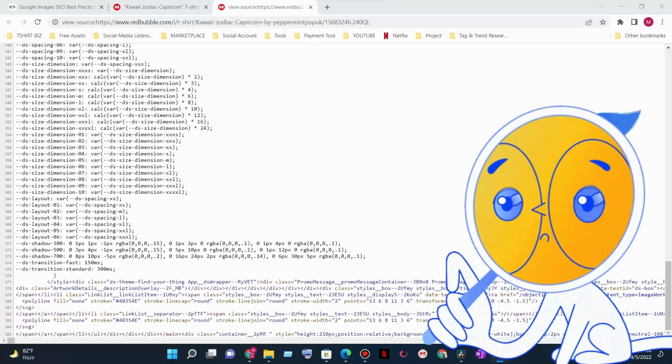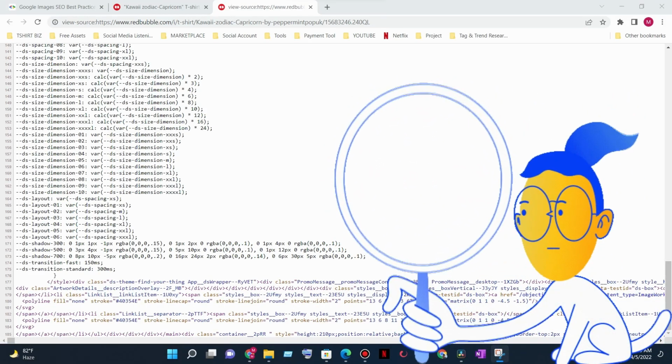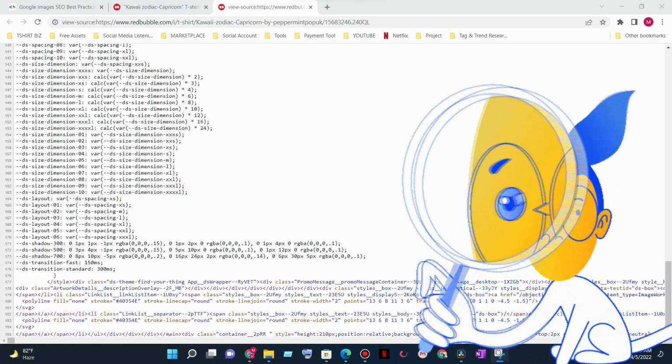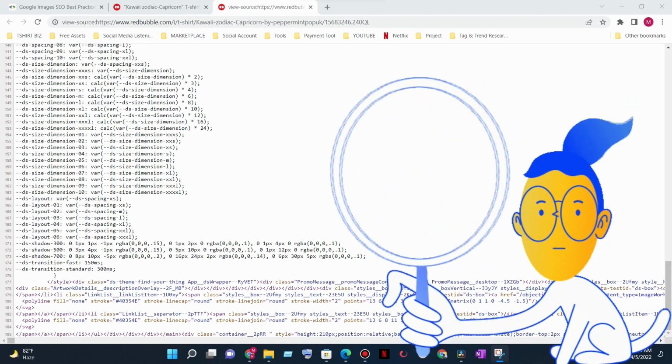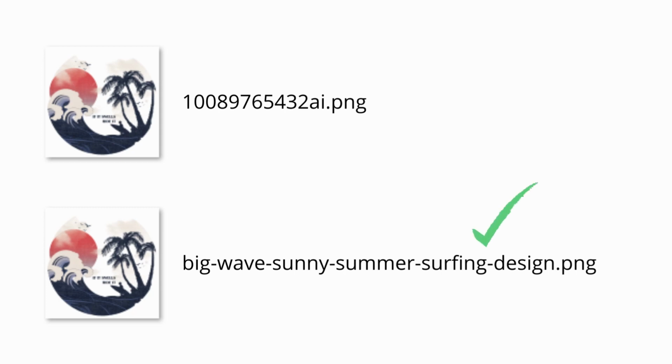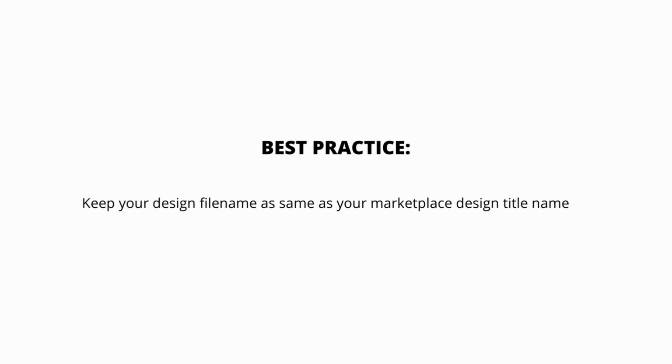When search crawlers scan your store, they pull essential information from your source code. And the file name can give Google good clues about the subject matter of the image. For example, this file name is better than this one. If you localize your image, make sure you translate the file names too. So as a best practice, I always rename my design file name the same as my design title. So it gets enough keywords and sends a good signal to Google about what my design is about.